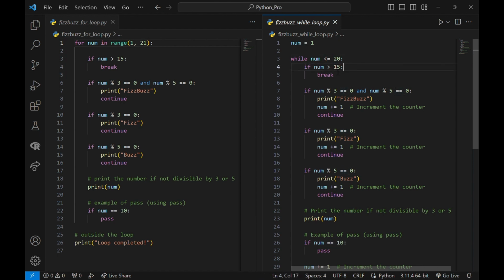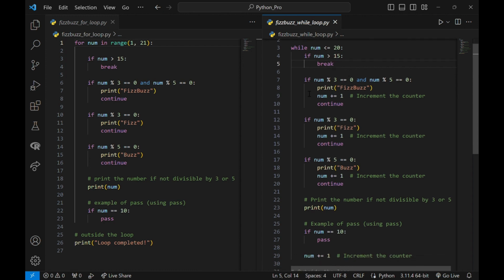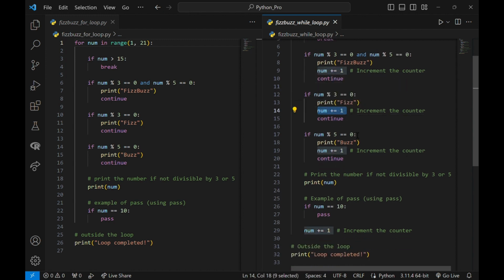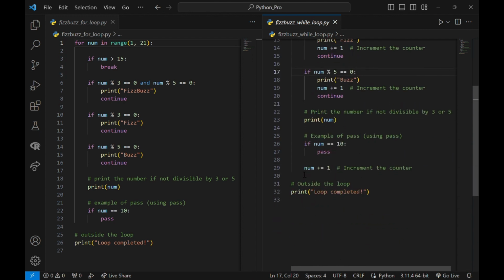Next we have the same if statement that breaks the loop when number is more than 15, and then we have the same divisibility check where if the number is divisible by 3 and 5 we print fizz buzz, but here we increment and then use continue. And similarly at each of the if statements we increment it and then we continue. Even at the last we have to increment the counter and then only the loop works.